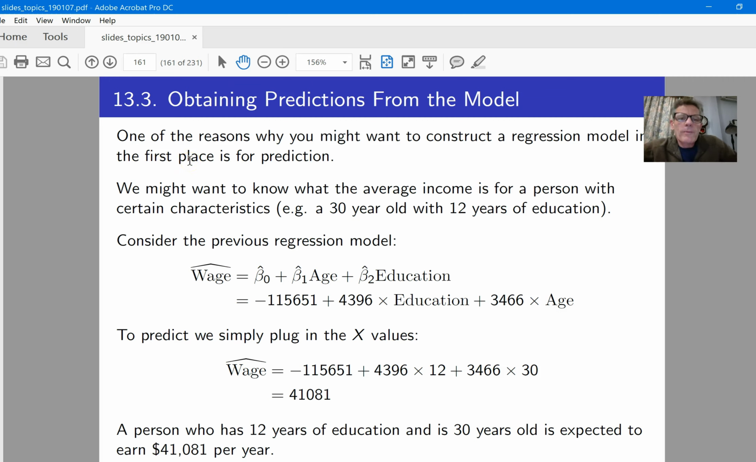Now, how would I use this model? Well, apart from anything else, the interpretation itself is quite interesting. It tells me, in the direct sense, for example, what the effect of an extra year of education will be. But I could also use the model to predict the wage of a particular person.